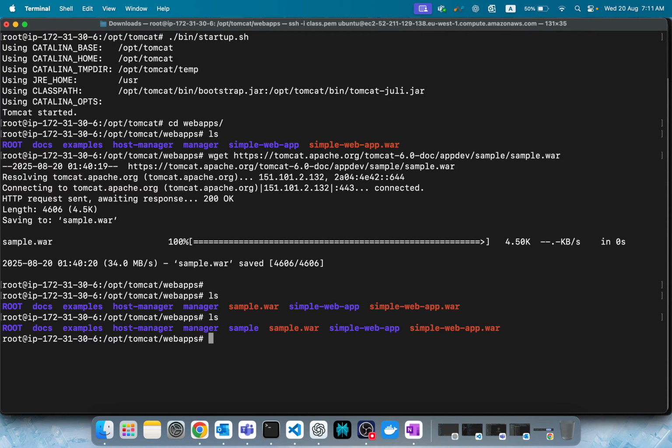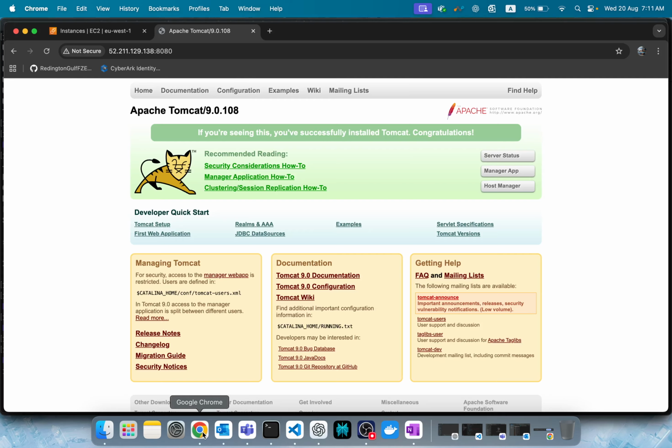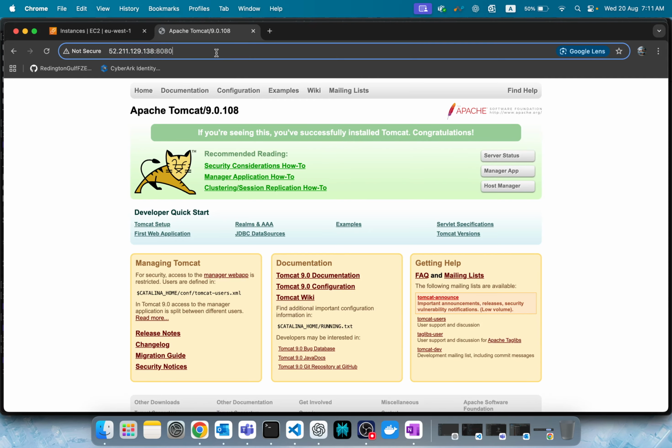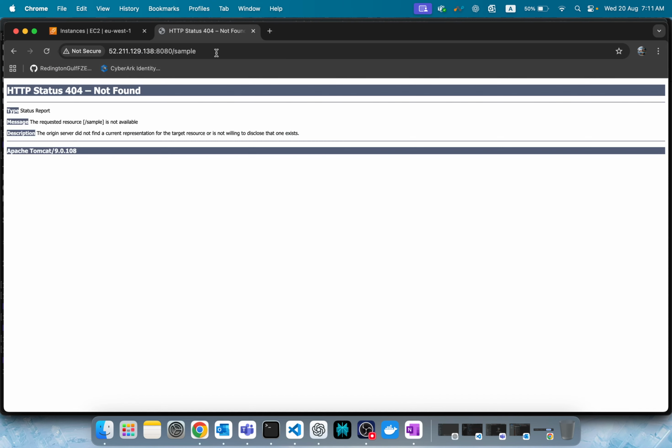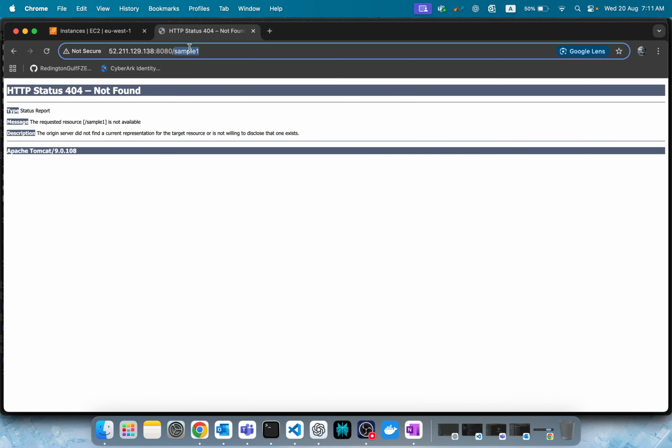If you want to remove the deployment, simple. Delete the sample war file and the sample folder. That's it. They are gone. See. Now try to access with sample. What happens? See, not found, obviously. Let's say sample one. These do not exist in the webapps. That's why it throws errors. Got it? As simple as that.